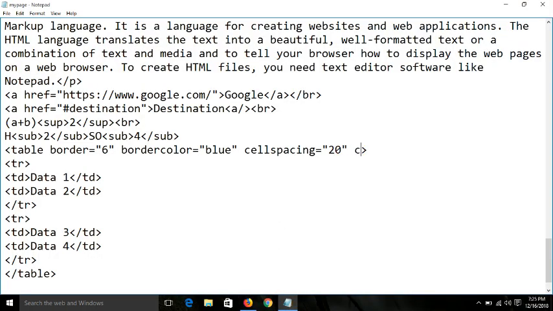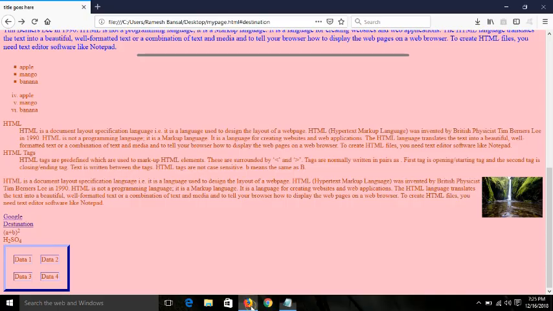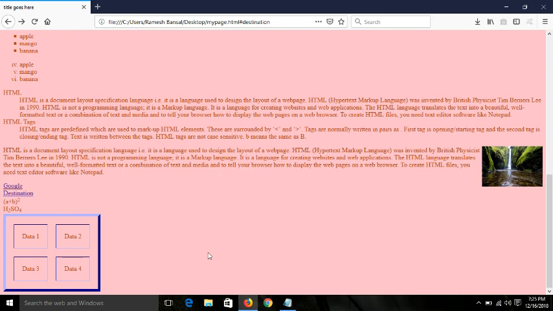And cellpadding gives the distance between cell and contents. Like that, 20 here. So you can see that the size is bigger.